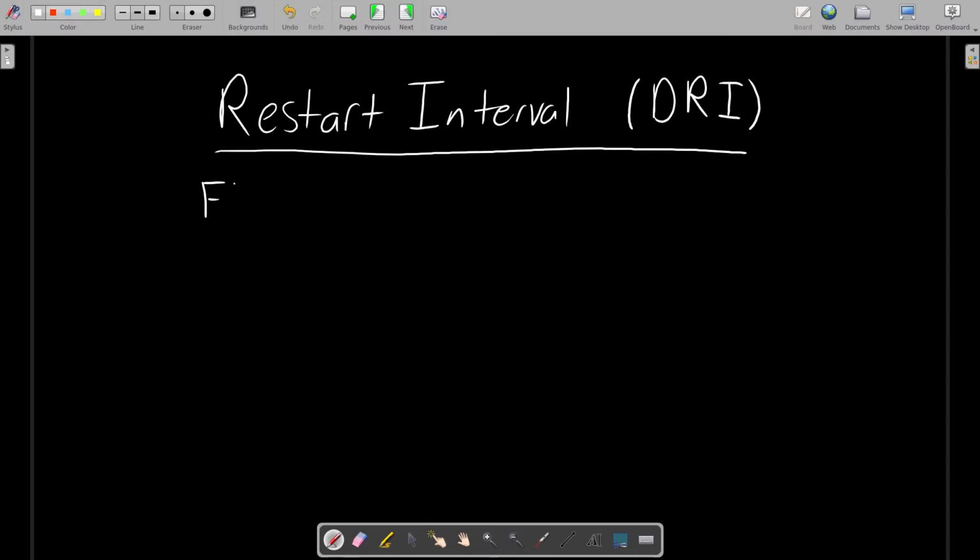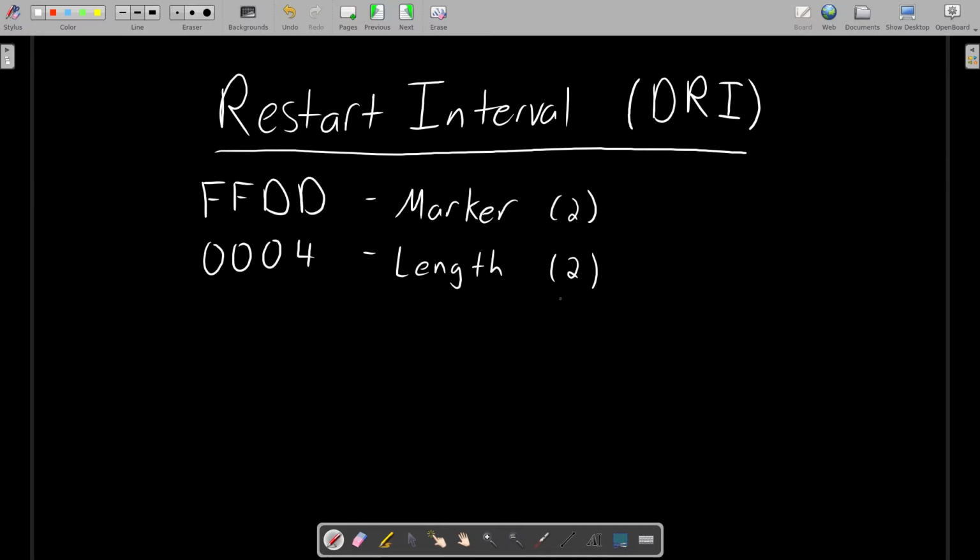So the define restart interval marker has the value DD, then the length, which is 2 bytes, and it must be the value 4, and then the restart interval, which is 2 bytes, and is a 16-bit unsigned integer. And that's all there is to it. It's a pretty simple marker, so let's add it to our decoder.